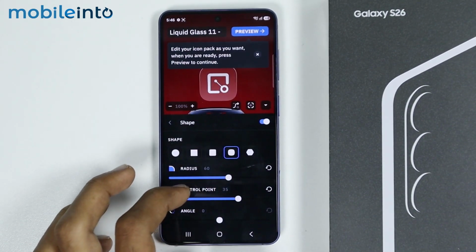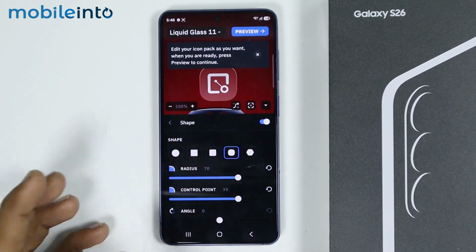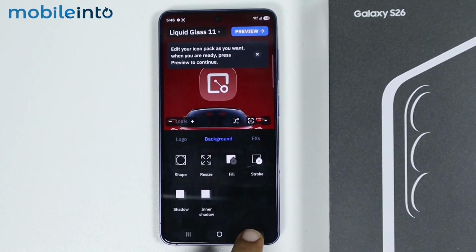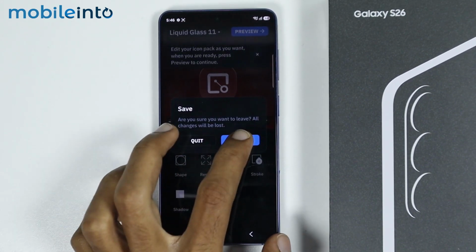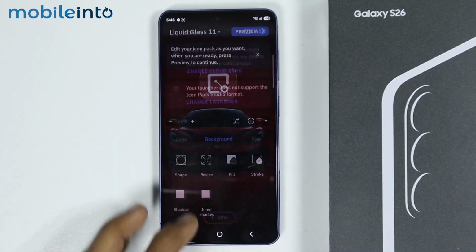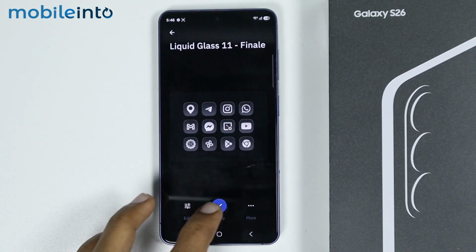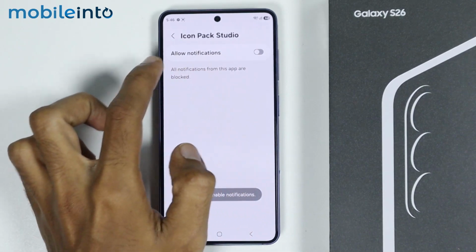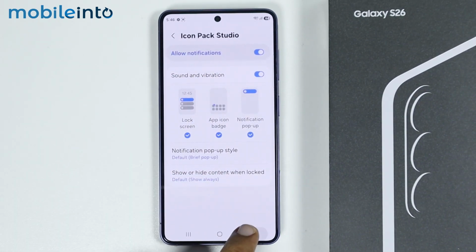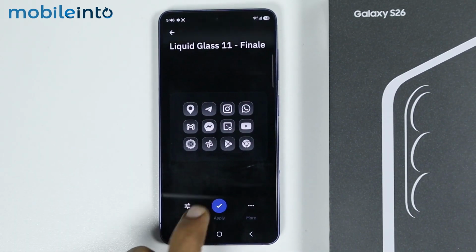Now, once you have customized the icon as you prefer, after that, just tap on the back button and select Save. And just select Overwrite and tap on OK. Then select the app icon back and tap on Apply. From here, just enable Allow Notifications, then just go back and tap on Apply.